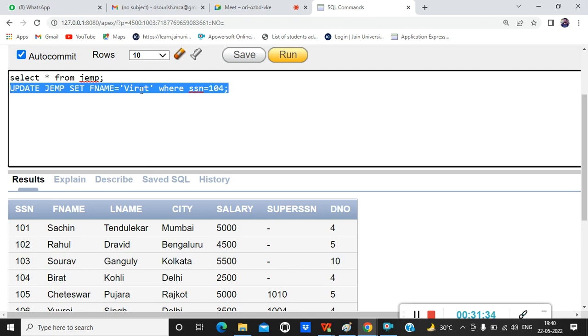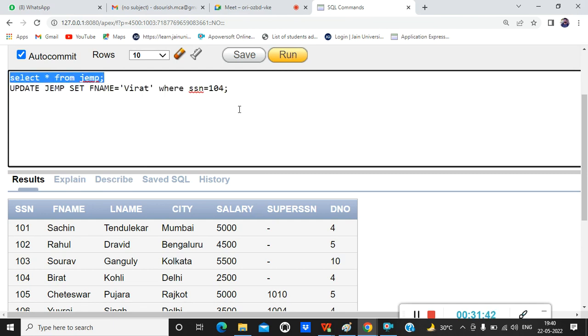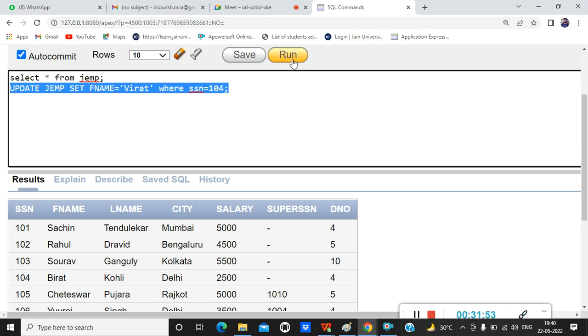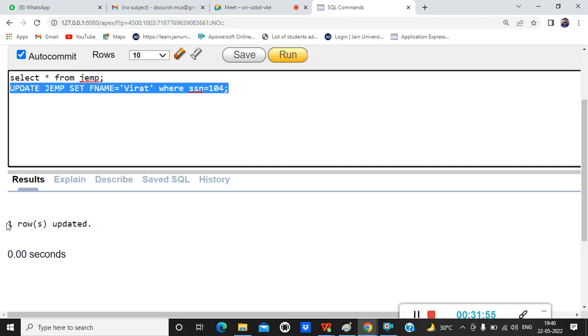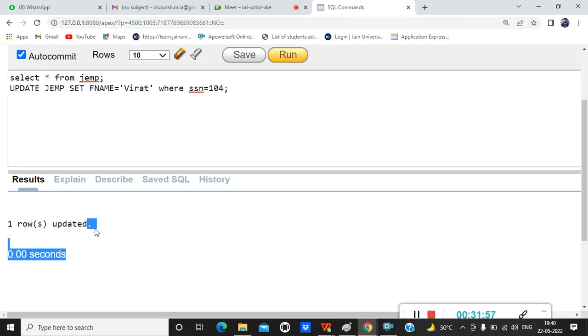Just first let me run it. So select this, and you have to click this run button. Why am I selecting this? Because we have another command here. If you do not select and press the run button, it will try to execute every line in this area. So you just select the line and run it. You get the result, one row updated.